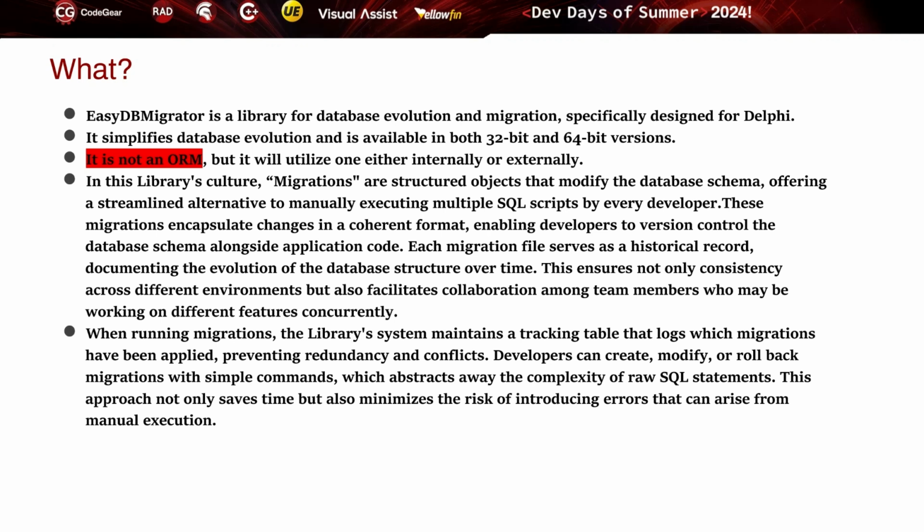In this library's culture, migrations are structured objects that modify the database schema, offering a streamlined alternative to manually executing multiple SQL scripts by every developer. These migrations encapsulate changes in a coherent format, enabling developers to version control the database schema alongside application code. Each migration file serves as a historical record, documenting the evolution of the database structure over time.